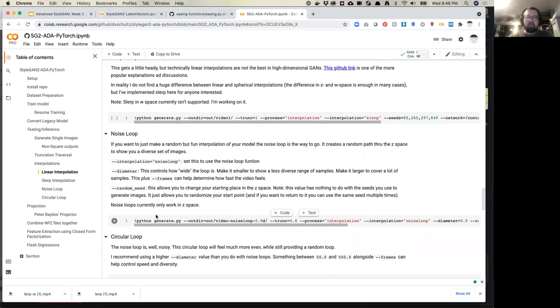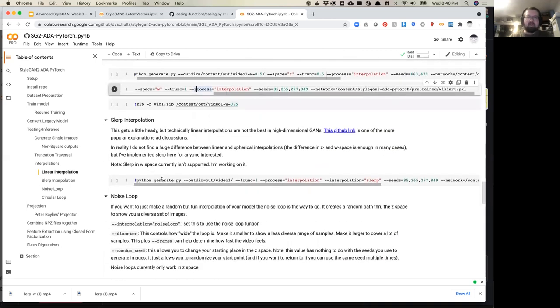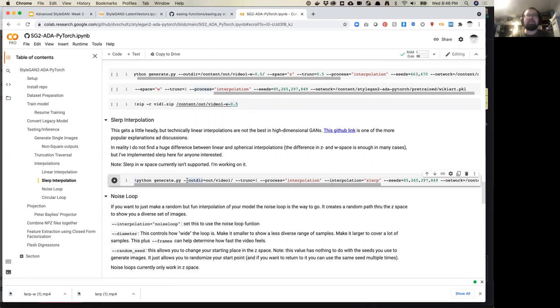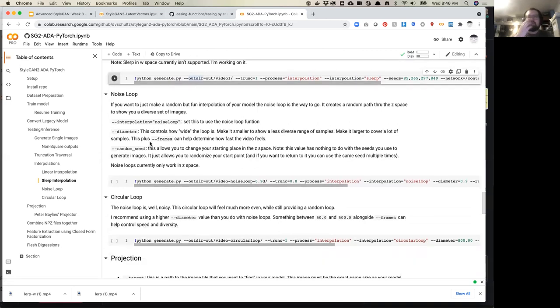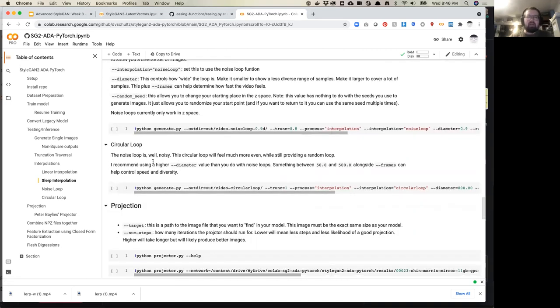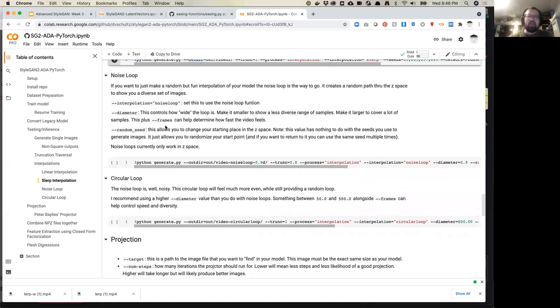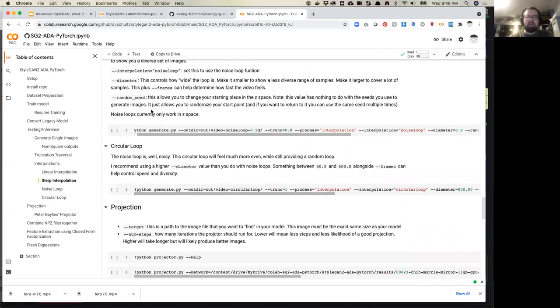There are multiple other types of interpolation methods listed here. There's a thing called SLERP, which in many ways is probably better for Z space interpolations, but isn't necessarily better for W. I've explained a little bit more here. The noise loop, which Dusk and I were just discussing, is also here. And there's a thing called circular loop, which is ideally less noisy than the noise loop. It's all documented. If anyone's interested in me explaining any of this more, just DM me and I'm happy to walk you through it or do some of that during the co-working session.